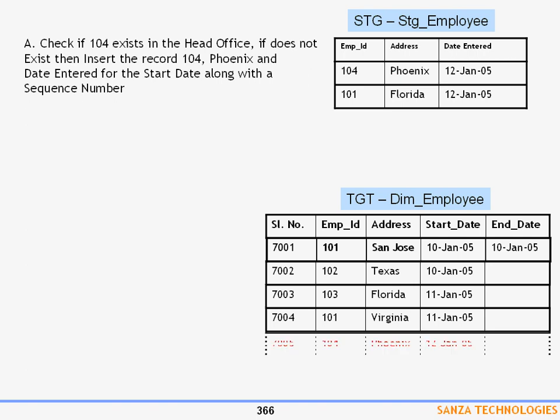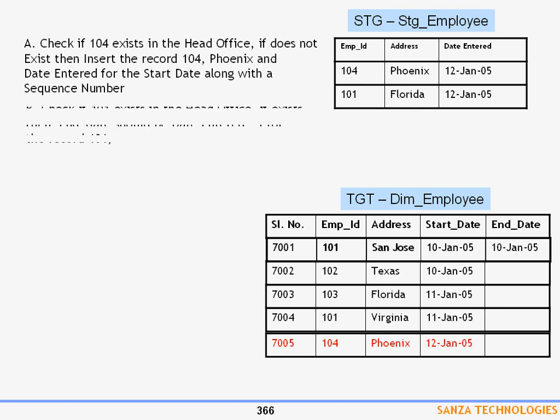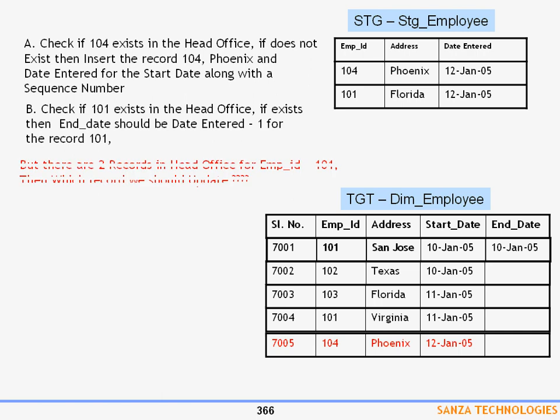Now 101 comes in. If it exists, you update with the end date as date entered minus 1 for the record. But there are two records in the target table. So what shall we do? Which record should be updated? The record which has an end date null value.